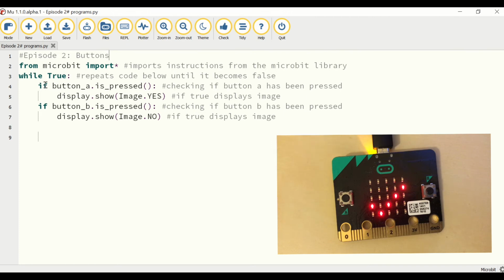Then comes line 4. As you can see, it's indented by a space or a tab. So if button_a.is_pressed, that's going to check whether the A button is pressed, and if it is, we then display.show(Image.YES). Something to keep in mind, once again, this must be 4 spaces or a tab.